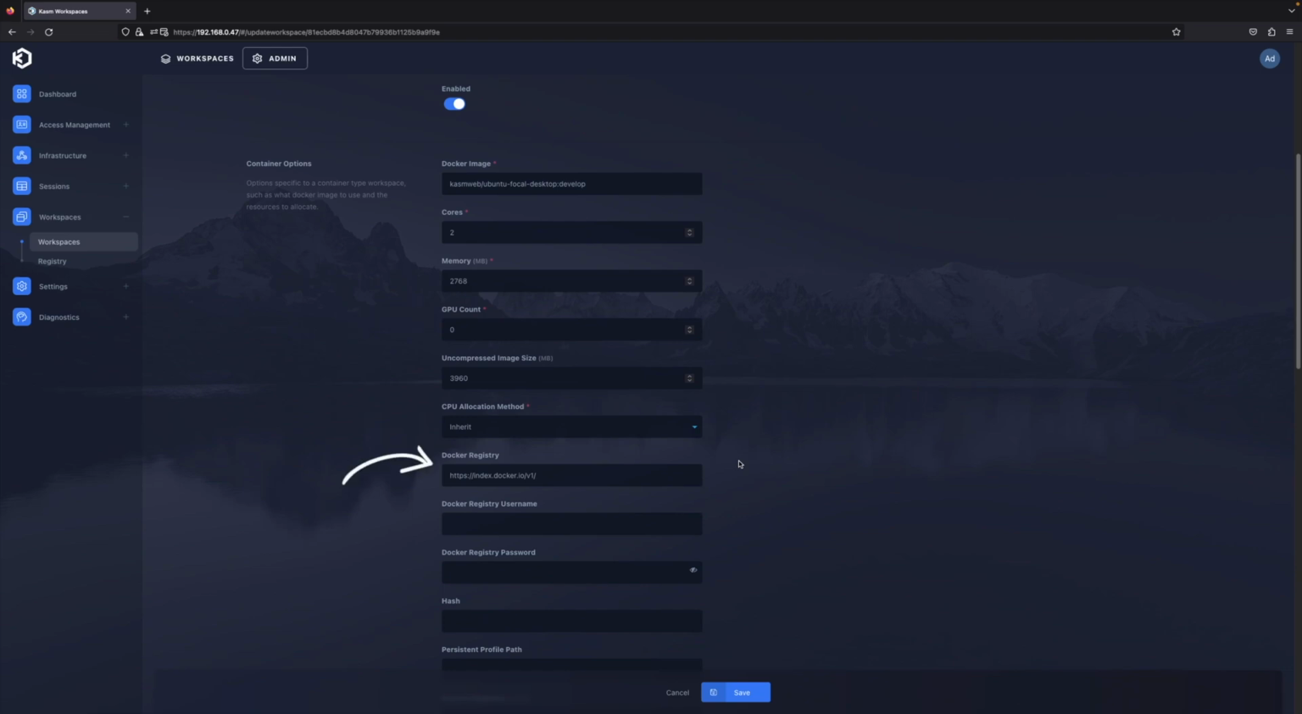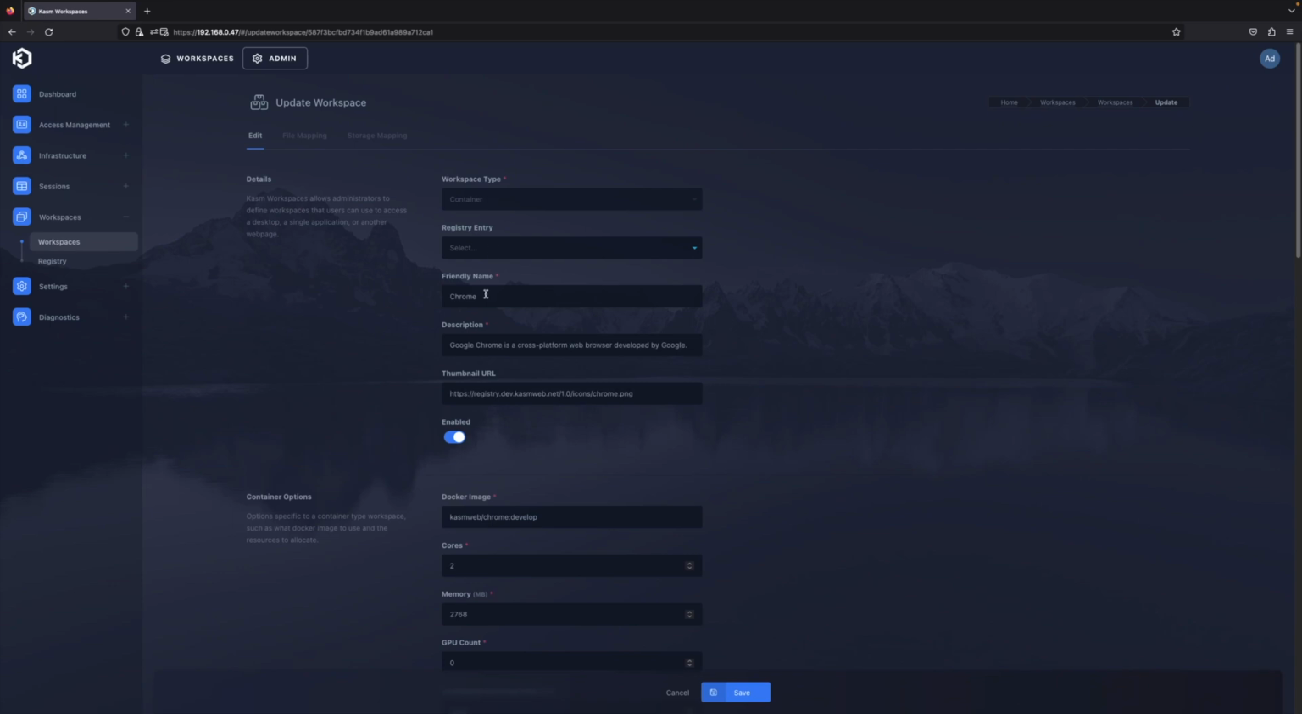A centralized Docker registry can be used. Kasm managed images are in Docker Hub. As you can see, the registry setting, Workspaces constantly checks for updates in the registry and downloads new versions of the image when it is available. Let's rename the Chrome image used for browser isolation to Secure Internet Access.